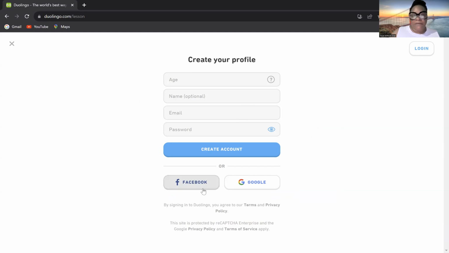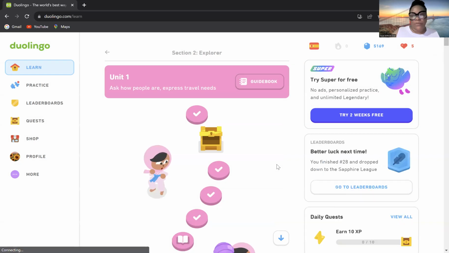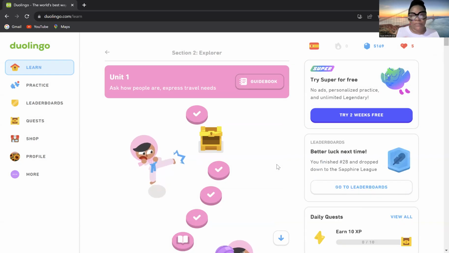It's easier if you have a Facebook account or a Google account. So I already have a Google account with Duolingo. So I'll go ahead and click on Google. Once doing this, it's going to take you back to where your progress is at. So it syncs through the different devices, whether you're using your tablet, a smartphone, or the computer.